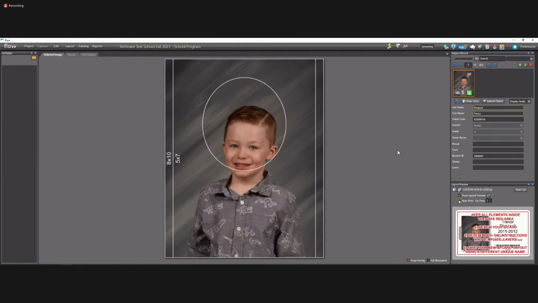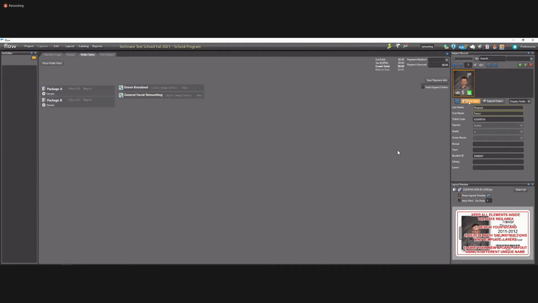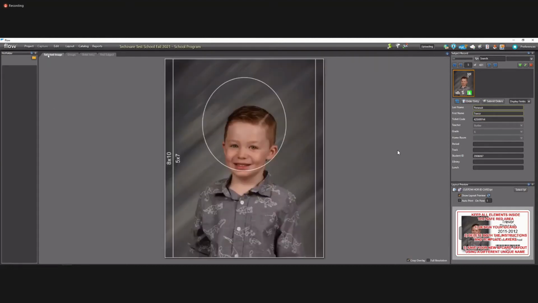If the photographer is going to be doing order entry on site, they have a couple ways of doing that. They can either get into the order entry screen and manually hit it this way. You can also set up barcodes that have the packages on them, and the photographer never has to see this screen. They can stay on this screen, and when they scan the order, it just adds it directly to the subject's record.